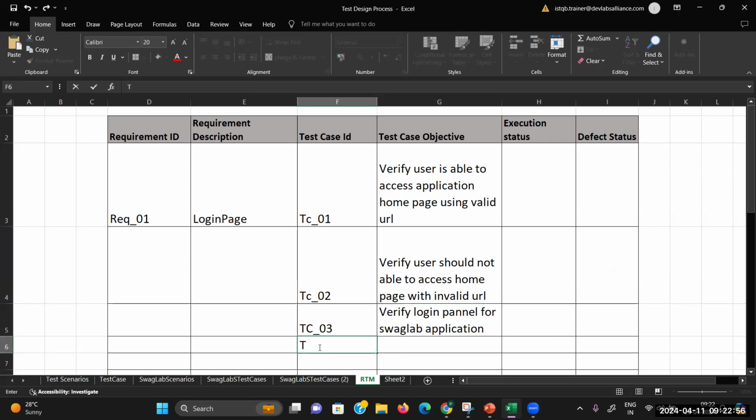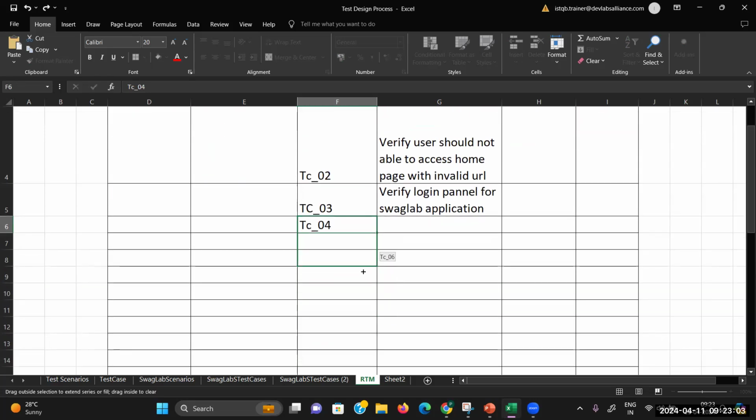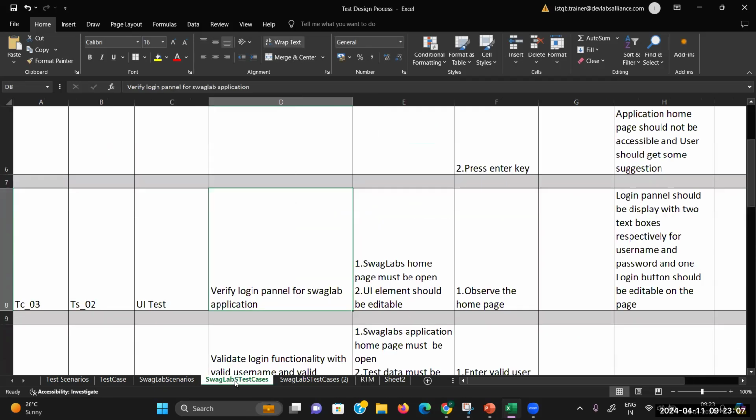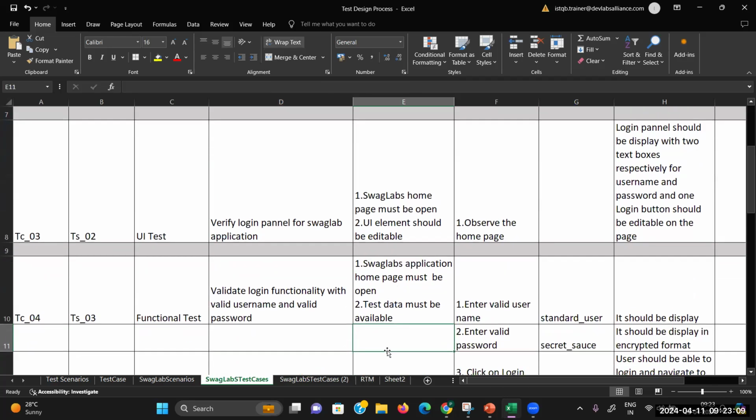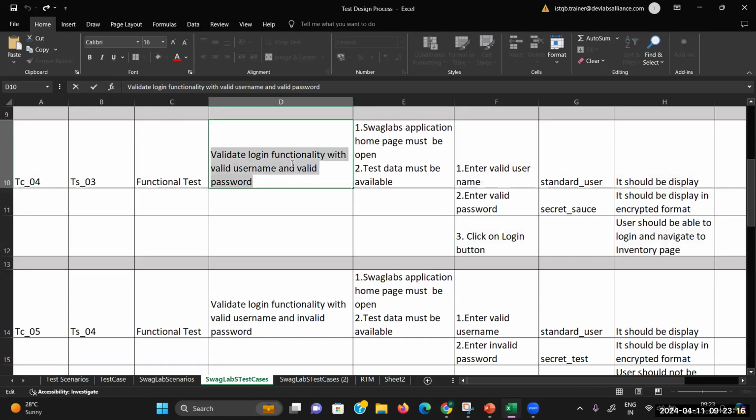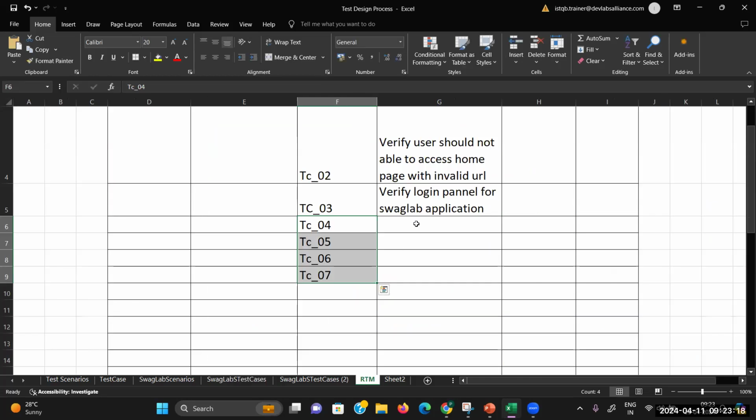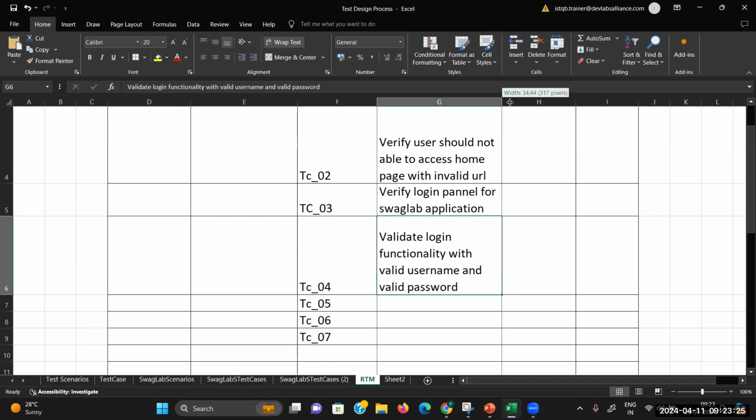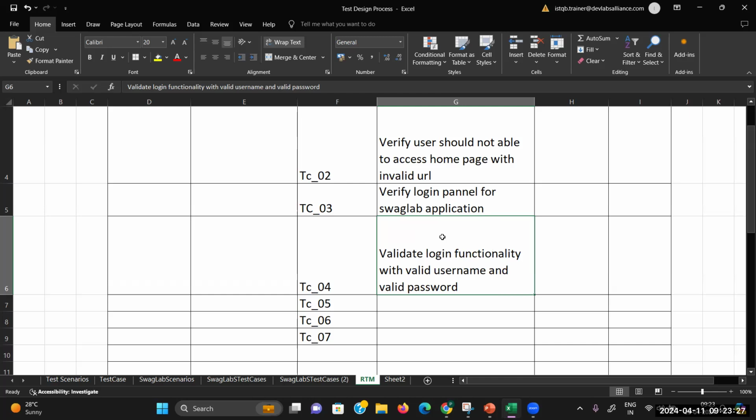And then test case number 4, then 5, then 6 and 7, right? 7 test cases we have prepared, and then we just need to copy and paste their objectives. So for the next test case, this is the objective. Let me select it and add it here. So what is this? We are just doing mapping. We are just doing mapping of which test case we have designed for which requirement. And this is how you can see the result.